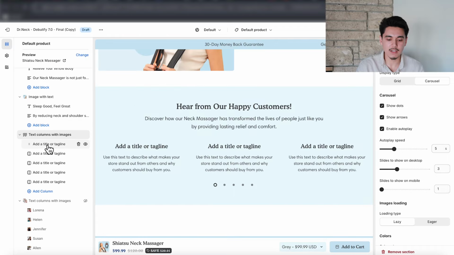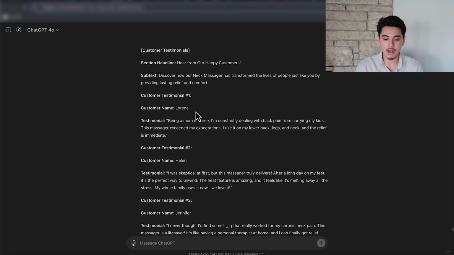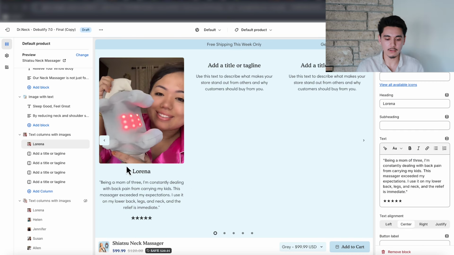And now we can select each individual column, select any image of your customer that's actually holding your product. And then because my prompt already creates all of the copywriting for you, we can simply just copy the testimonial and then just paste it below all of these customers. That way it'll look something like this.